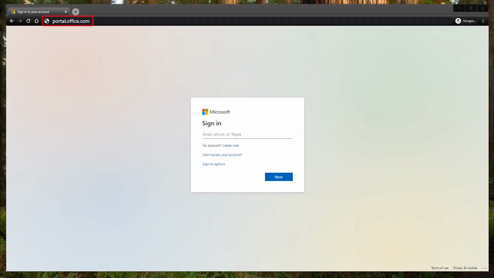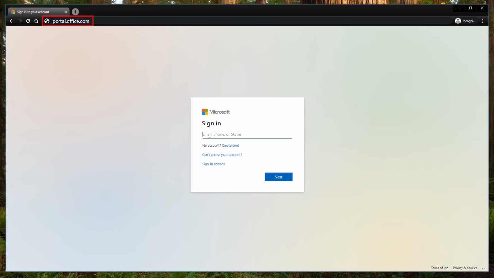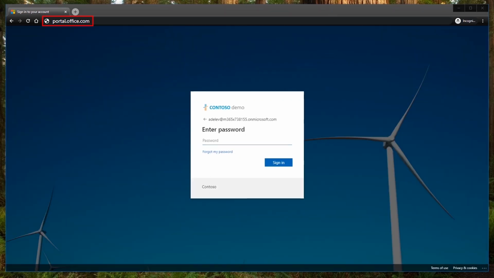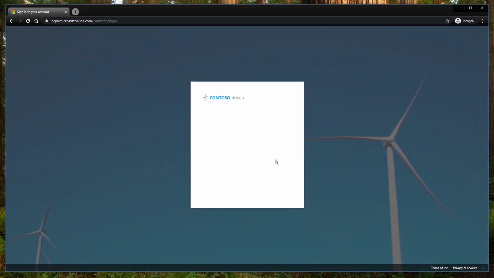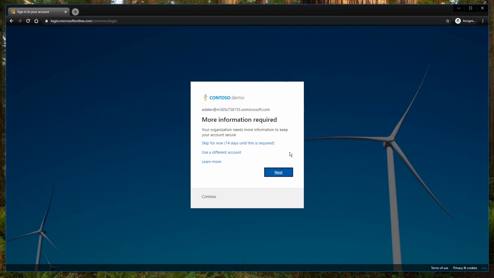On your computer, navigate to portal.office.com. When you go to sign into your Office 365 account for the first time after multi-factor authentication has been turned on, you will input your email address and password like normal. But once you've successfully signed in, you will then be prompted to provide more information.